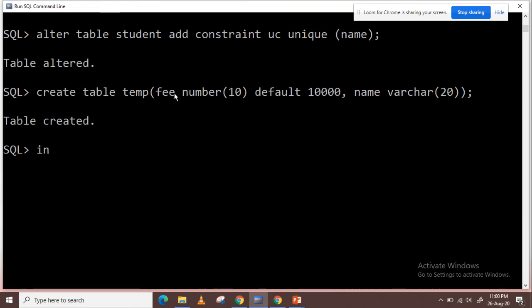Let's start the insertion. Insert into temp. Whenever we are not entering values for all the columns in the table, we must specify the names of the columns for which we are providing values. Suppose I'm not inserting values for all the columns. Here we have two columns only, so if I'm not willing to enter the fee value for any row, I can skip this column.